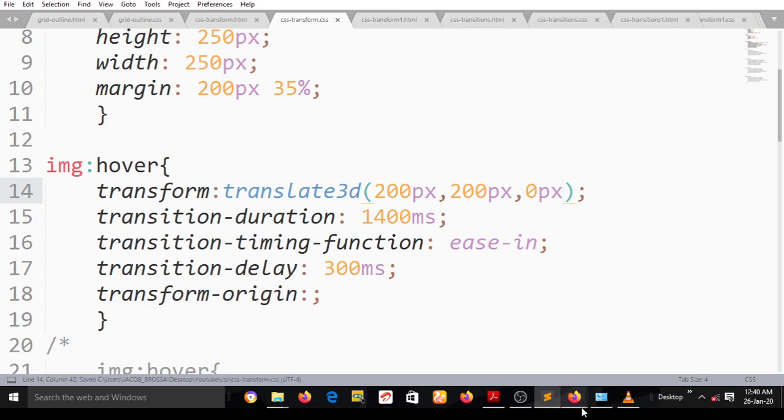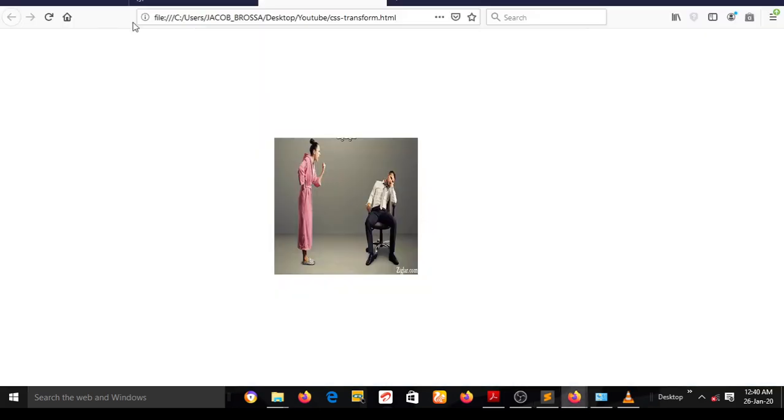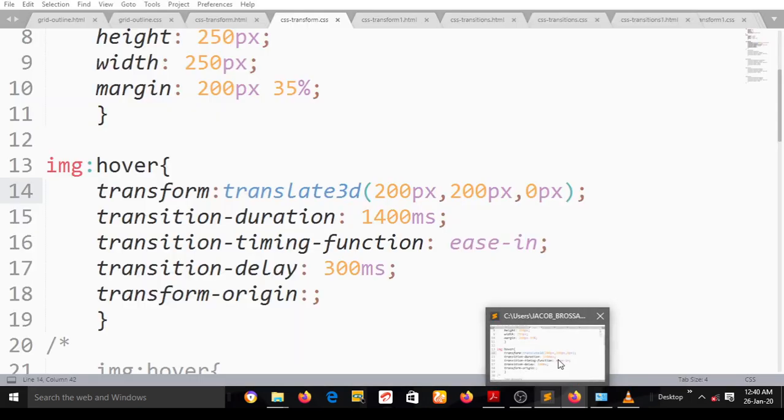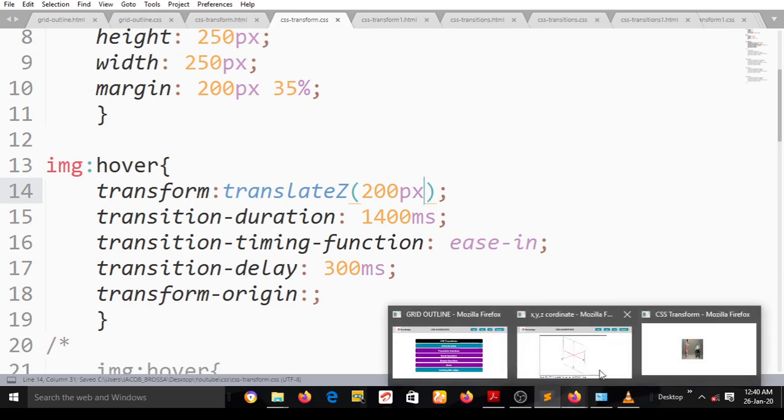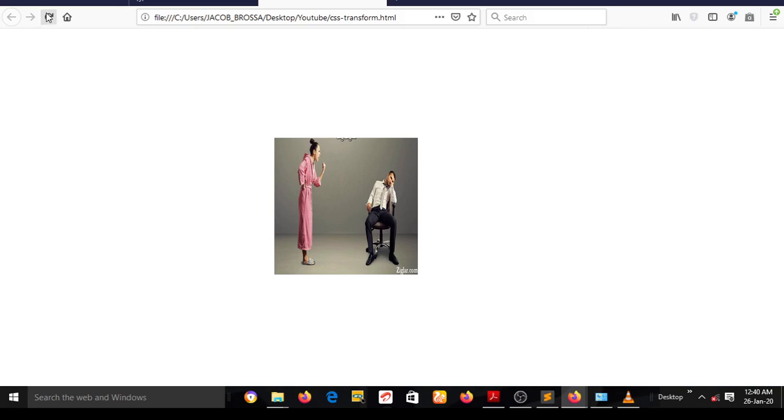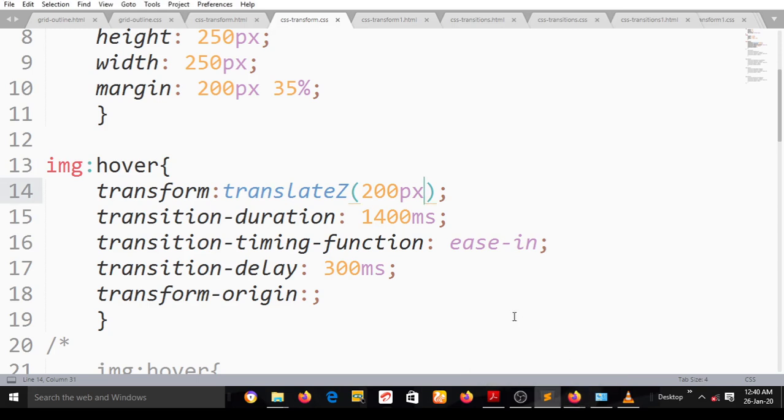When I go back, you will notice that the translate function, translate3d, is going to work. Now you can also have your translateZ, but when I do that, nothing changes because my web page is more or less a 2D space. So you can see when I save and go back and reload, nothing really happens.